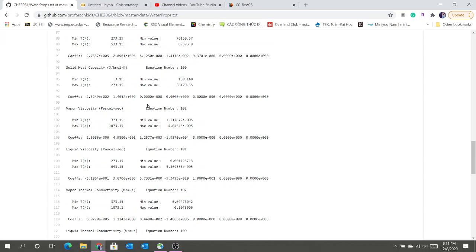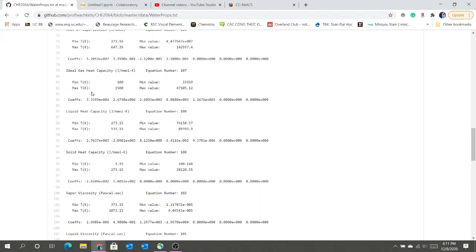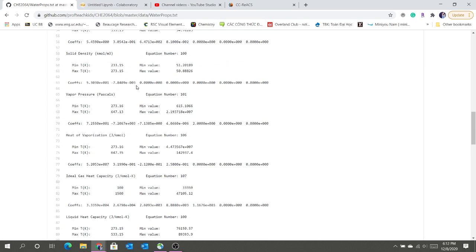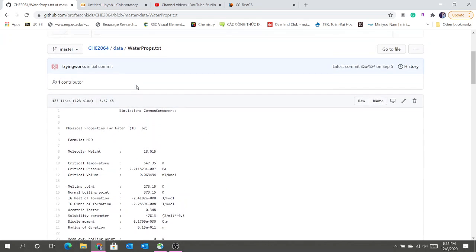For these equations that are provided, we can pull out the ChemCAD coefficients, and then apply these coefficients that we pulled out through regular expressions to the equations specified by ChemCAD and perform calculations to estimate property values. So that's the end goal of this adventure.